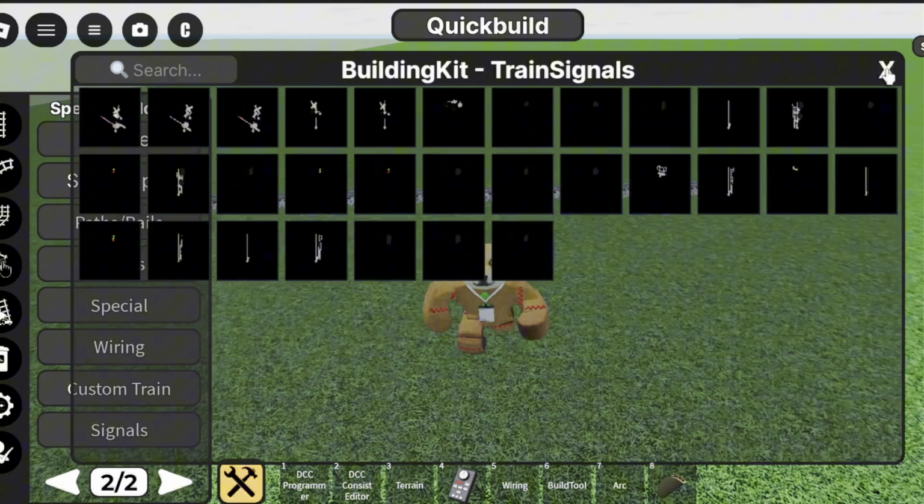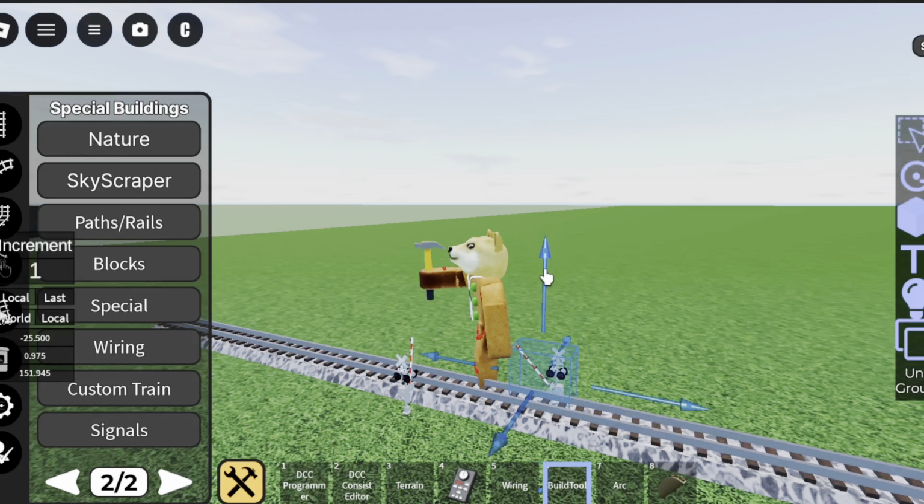Oh, I placed that one a little bit high, so I have to use my build tools to get that back down. Okay.